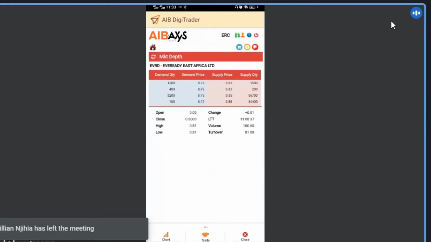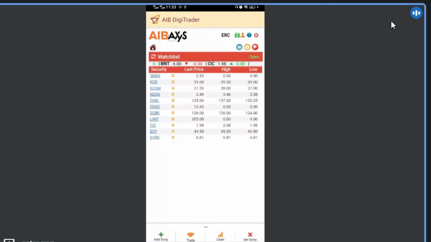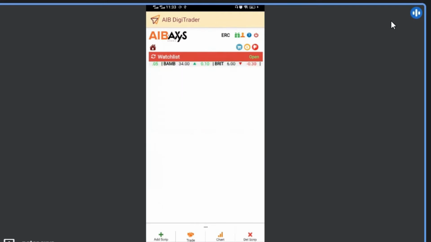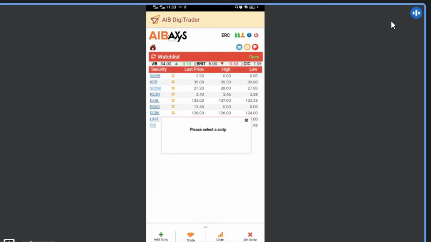Let's say I want to remove these. Let me go back to my watch list. So I tap on these counters. If I want to remove, I just go to the last button on the bottom, delete script. So I can remove all the scripts I don't want, that is the shares I don't want to see in my watch list.